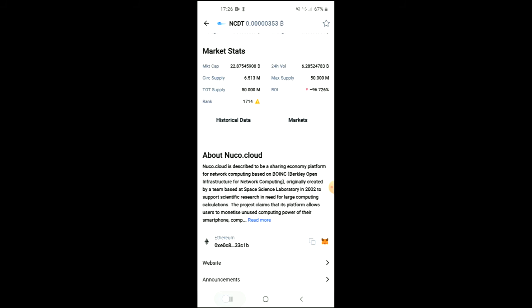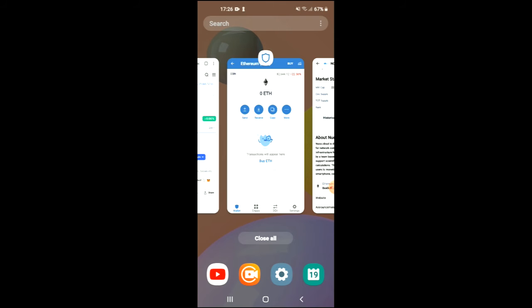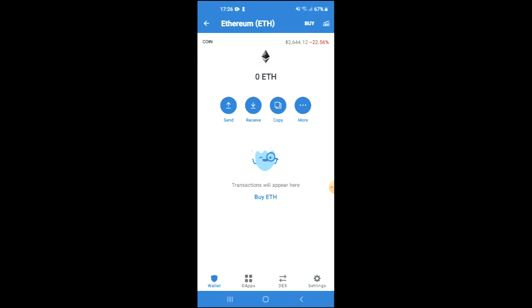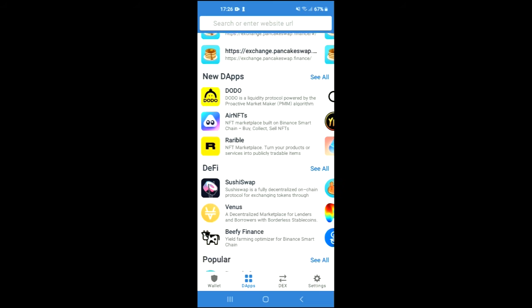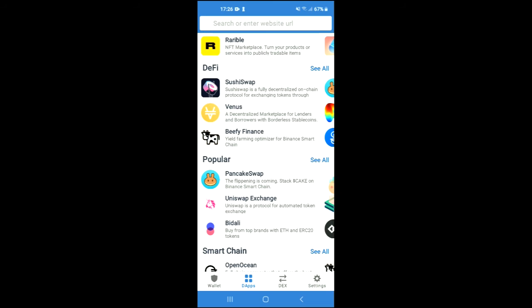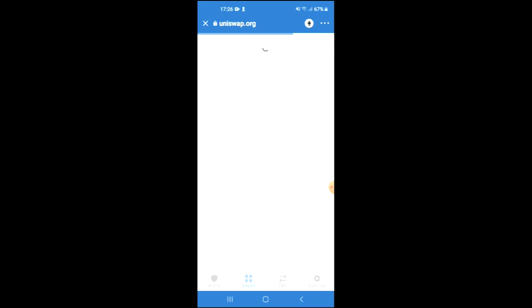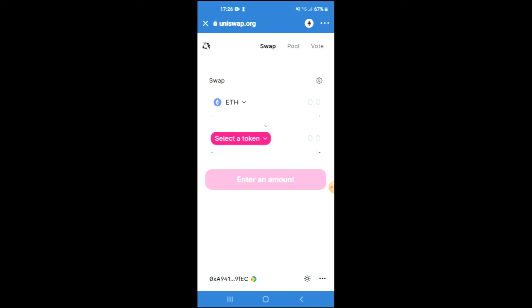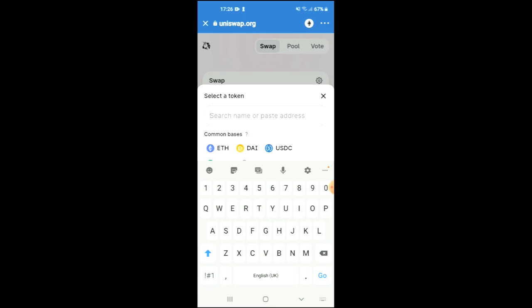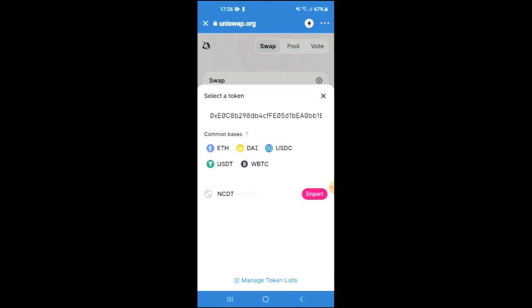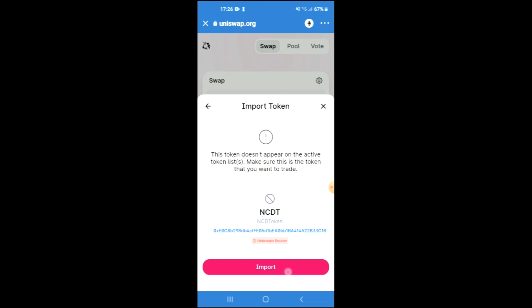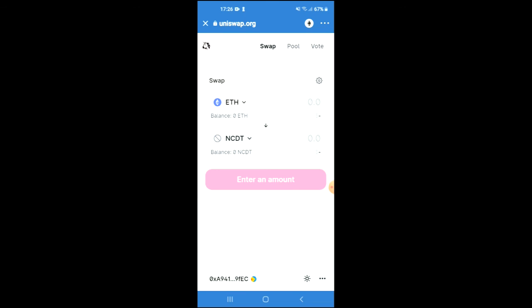the address. After you have copied the address, you're going to go back into Trust Wallet and you're going to tap on D apps, then scroll down and you're going to select Uniswap Exchange. Once Uniswap Exchange has loaded up, you will see the Ethereum that you had purchased earlier, and you're going to tap on Select a Token. And in the search bar, you're going to paste the link that you have just copied. Then you're going to tap on Import and Import again. And from there, you'll be able to do the swap.